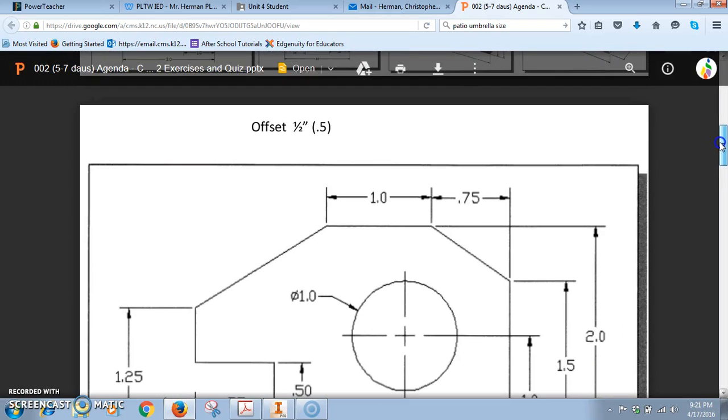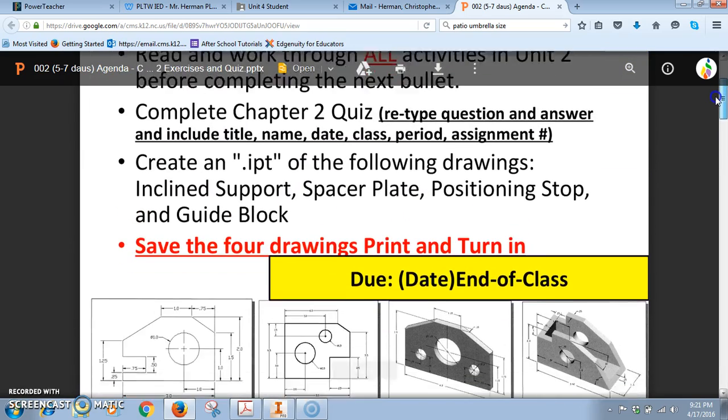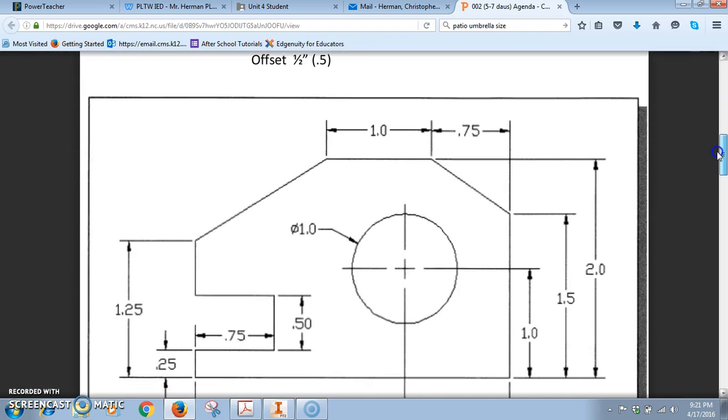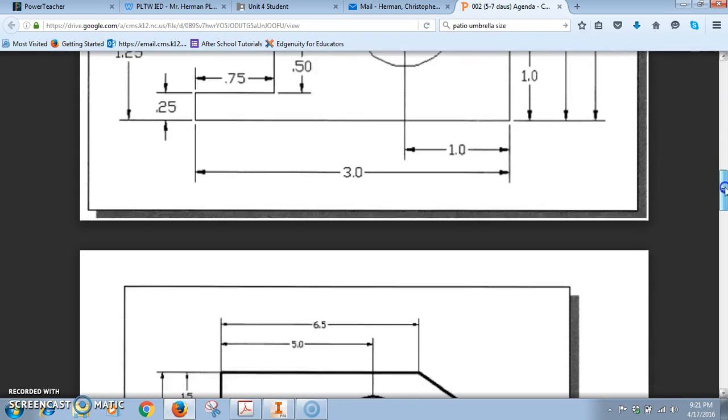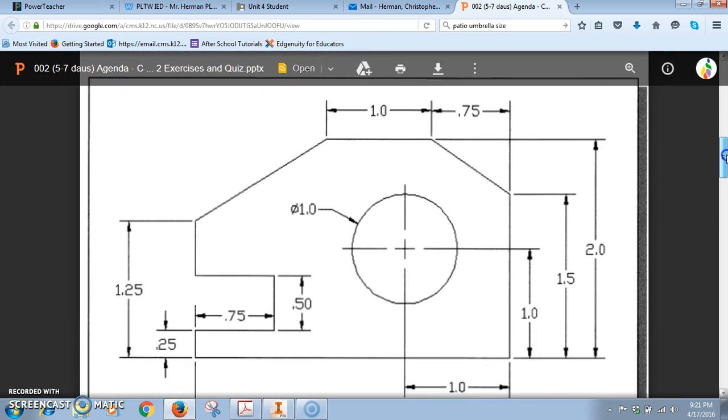So the next drawing that we are going to do is going to be the spacer plate. This is going to be the spacer plate. And so this is what we're going to draw next.